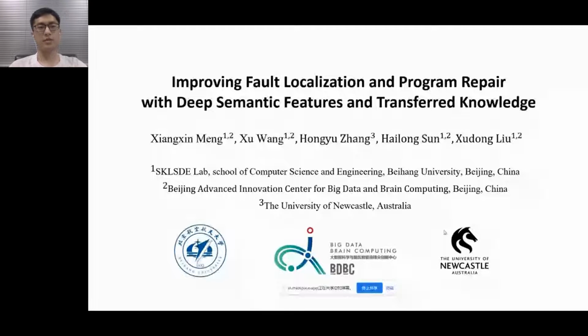Hello, everyone. I'm Xiangxin. Today, I'm going to introduce our new work, Improving Fault Localization and Program Repair with Deep Semantic Features and Transfer Knowledge.